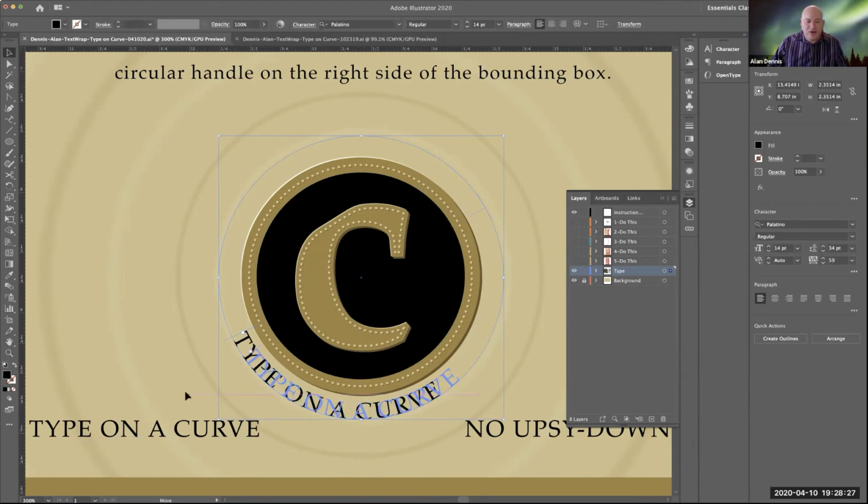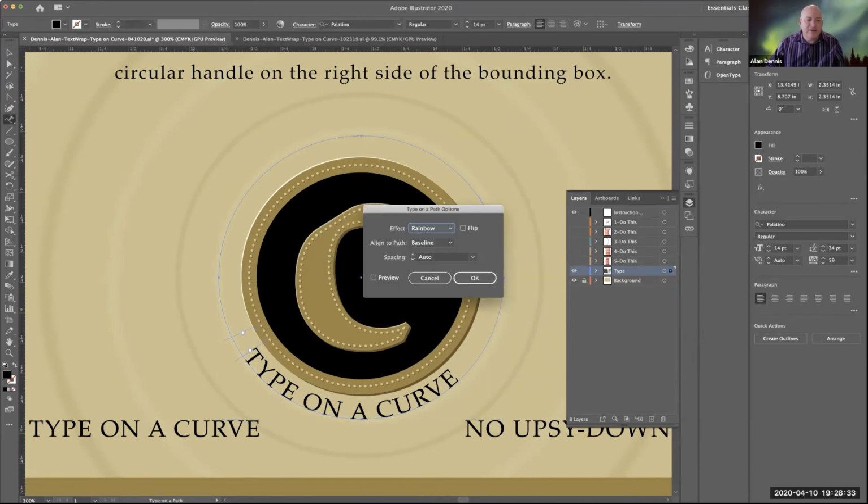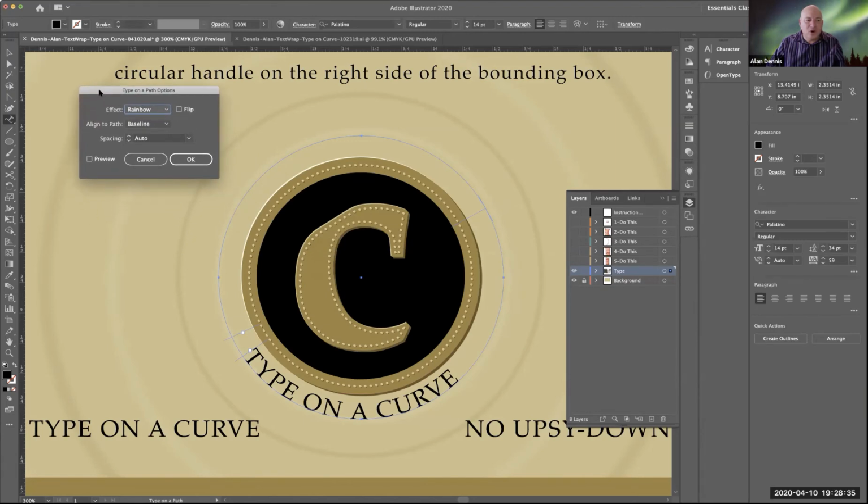What I want to do with my type is I'm going to double click on that text on a path tool because I have some more control. So the text on a path tool, I double click and look right here. I need this tool to be able to do this step here. I'm aligning type to the baseline. So that's the baseline there. And I don't want it on the baseline.